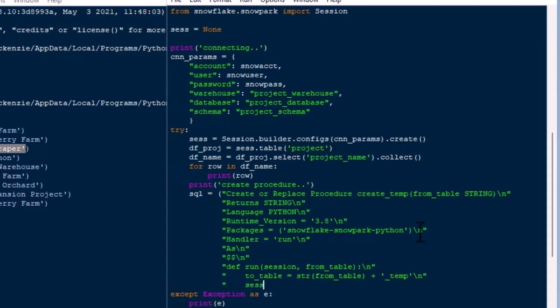We'll call that the table name _temp in the to_table variable, and then we'll do a session.table from table dot write dot save as table to table. And so that's going to write the source table to the destination. It's a very simple command. It's in Python. It's using our session variable that we've received there. And then we'll return success if it writes the table successfully.